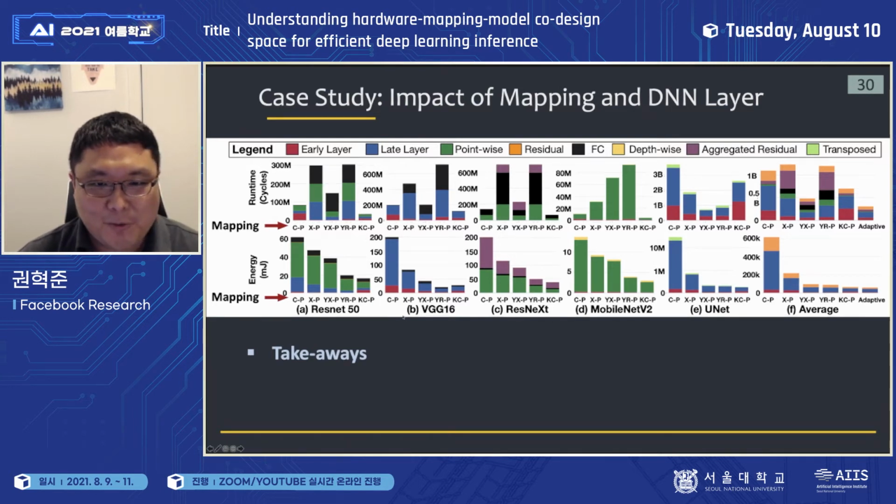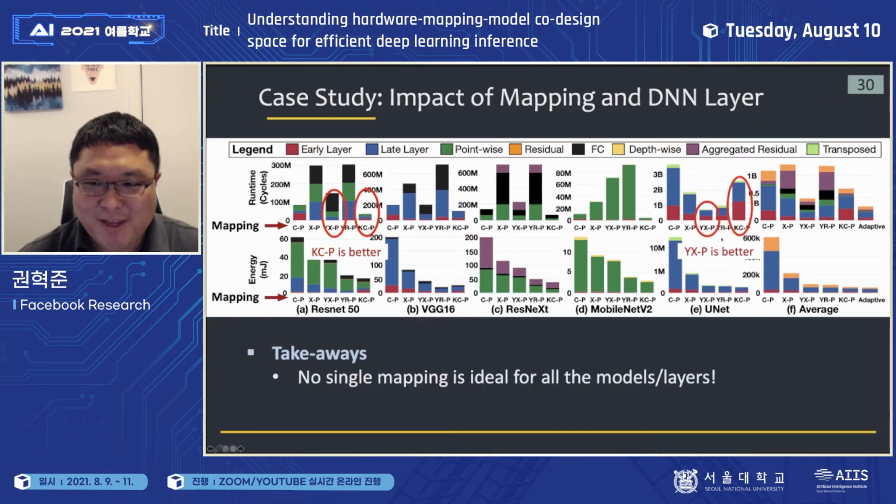I will not go into all the details of the whole result here, but I'll highlight some of the interesting results. For the latency or runtime on ResNet 50, we can see the last mapping style, KCP, is better than the YXP mapping style. However, if we get to the UNet, then we can observe that actually the YXP style, for example the sushi chef, is better than the steak chef overall. But in this model, the result was actually opposite. So the takeaway from this is that no single mapping is ideal for all the models and layers.